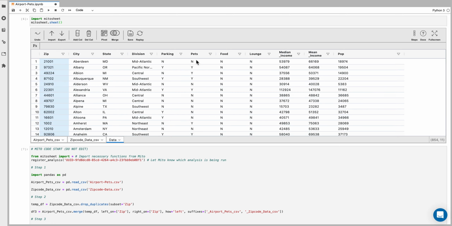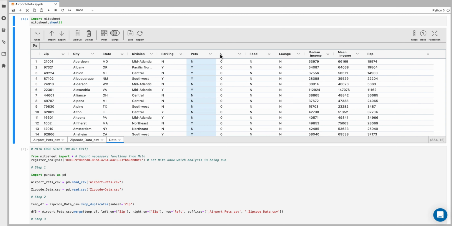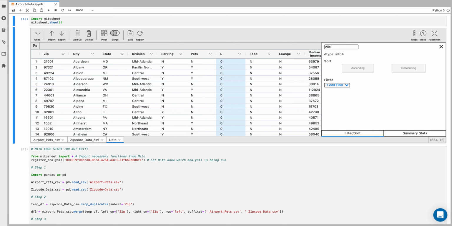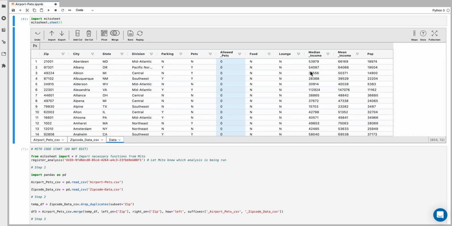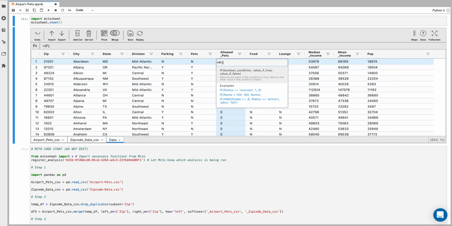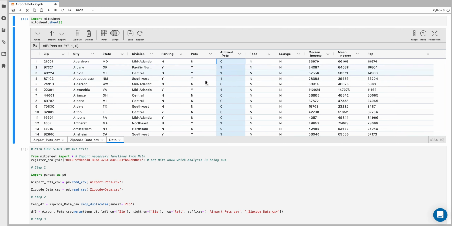So I want to analyze this pets column, but first I'm going to change these n's and y's to ones and zeros. So I'm going to add a column here. First thing I'll do is rename this to allowed pets. There we go. And then I'm going to use a spreadsheet function inside a formula here. So I want to turn these y's and n's into ones and zeros. So I'm going to use our if statement, which is just a conditional statement. And so I'm saying if this column equals y, return a 1, otherwise return a 0. Cool, and now we've turned these y's and n's into zeros and ones.